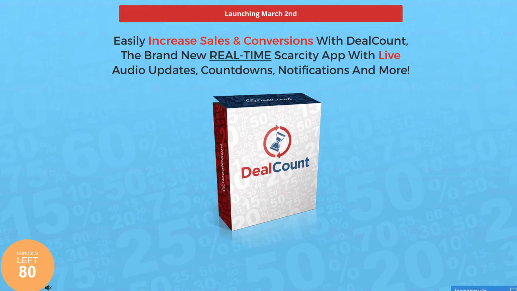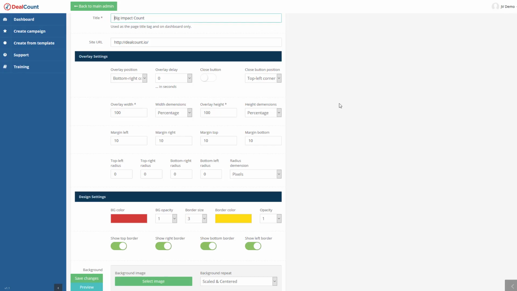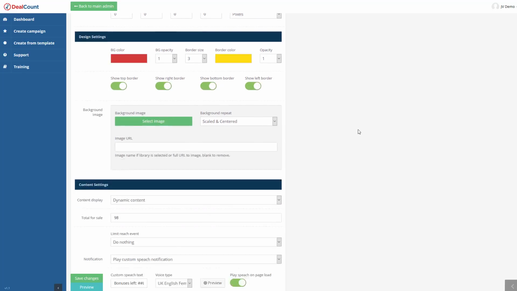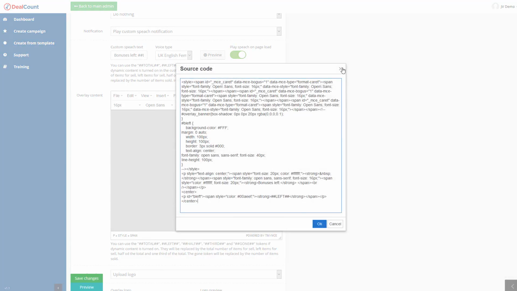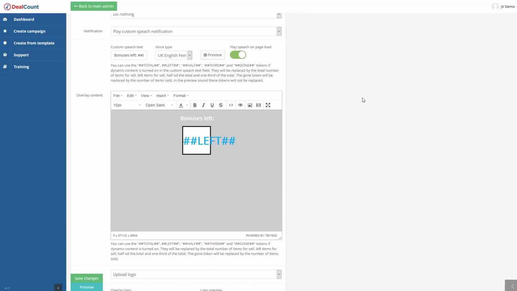So that's a quick overview of just some of the stuff you can do with DealCount. It gives you everything you need to create all kinds of scarcity campaigns, deal campaigns, exit pop-ups, any type of marketing that you want to do. Really, you can plug it into this app because you get a full HTML editor here. It's not just restricted to the deal stuff with the countdowns. That is one key function, a pretty cool one, but it isn't restricted only to that.